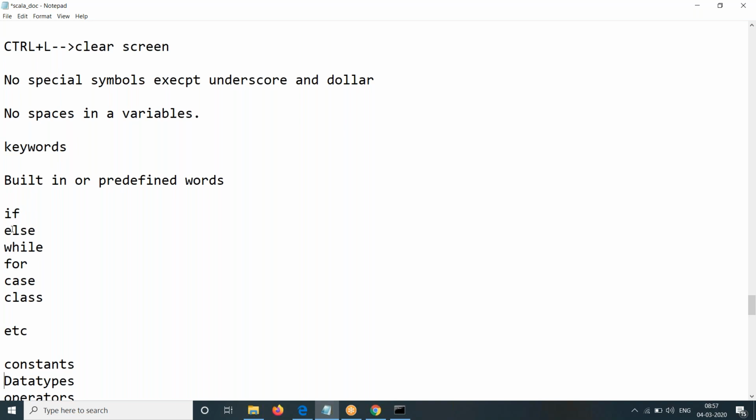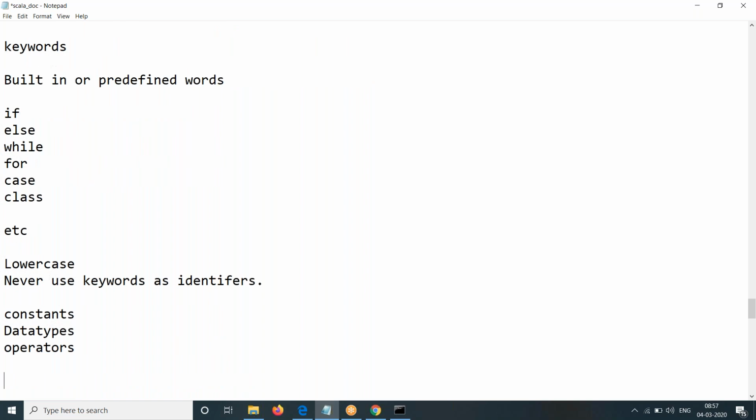We cannot use them as we like. One rule is that keywords have to be in lowercase. Always keywords should be in lowercase. Never use keywords as identifiers. Identifiers means variable names, class names, method names, type names. Don't use these keywords as other names.